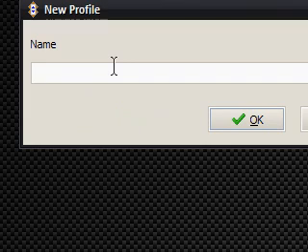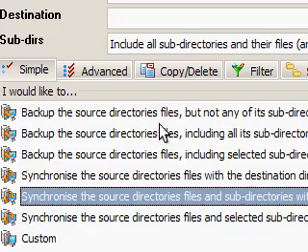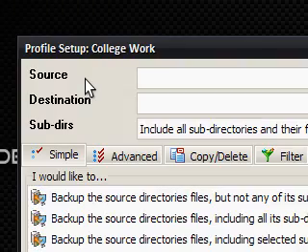It says name the new profile. I'm going to say college work. Okay, so it comes straight away with this profile thing. It's flashed up, go to expert mode if you want to, but I'm going to keep it simple. I'm going to have the same thing.